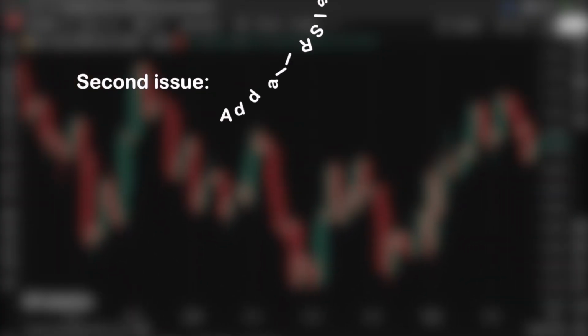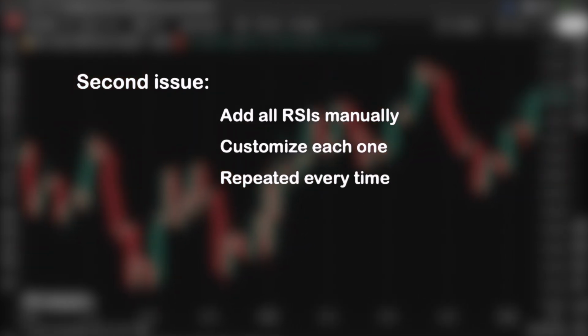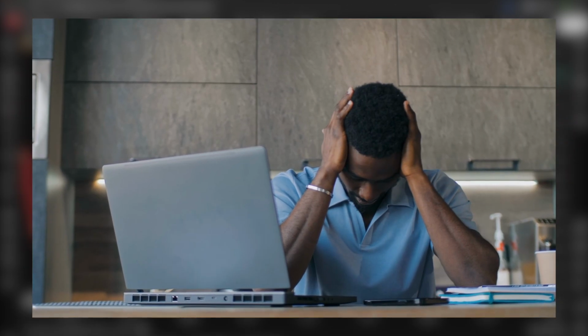You're stuck. Even if you're on a paid plan, every time you want to compare RSIs across time frames, you have to add each one individually and customize each one and repeat it every single time. It's frustrating, time-consuming, and not scalable.